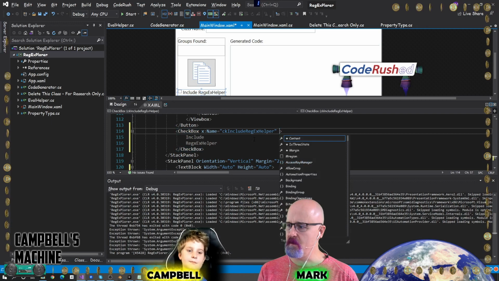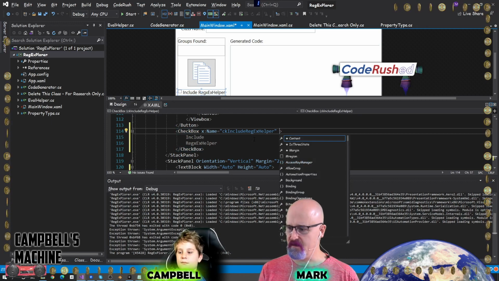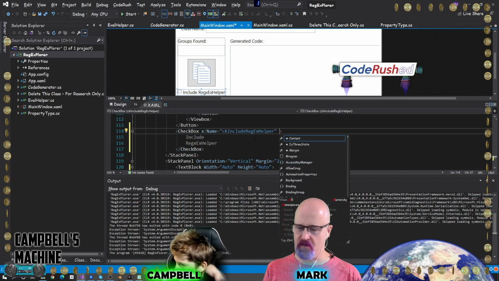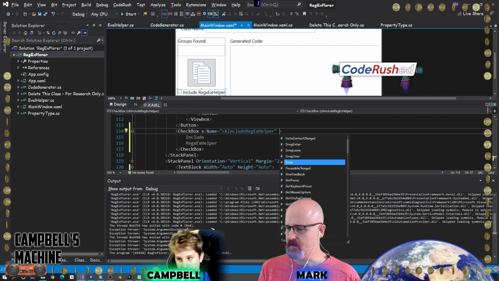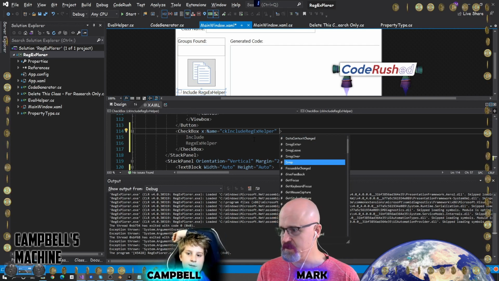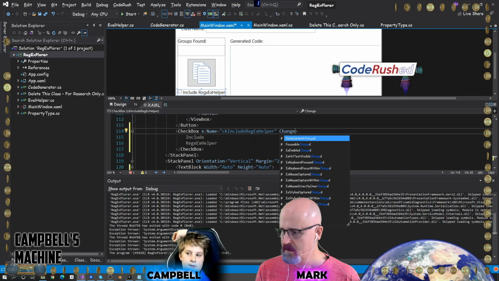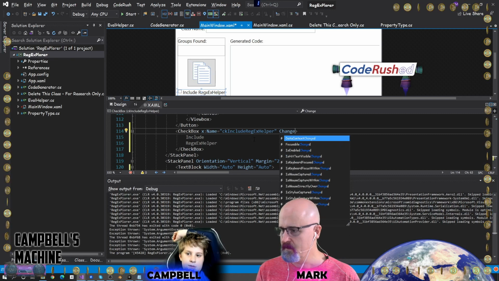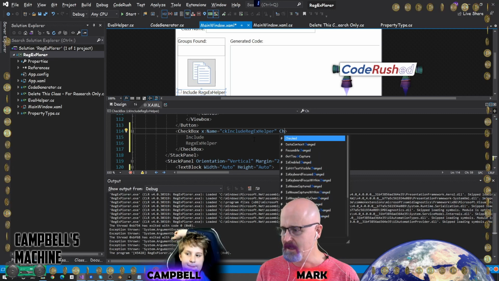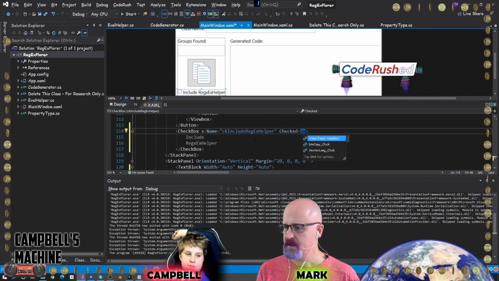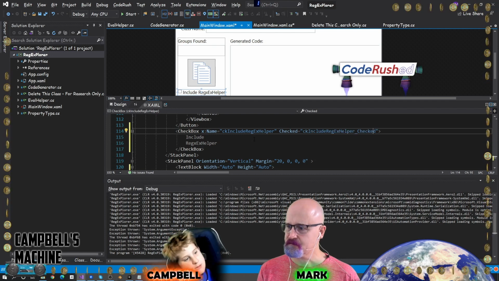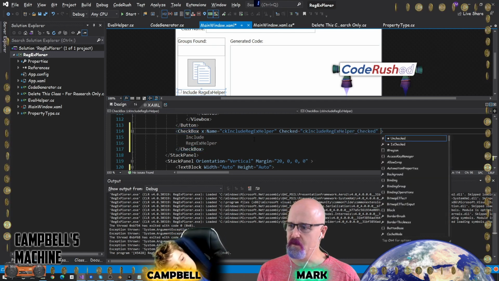All right, so then what we want to do is, whenever this changes, we need an event. So I'm going to tap the control key, hit E for events. And then I'm looking for, maybe type in changed, or checked. So when it's checked, and then I also want to know when it's unchecked as well.